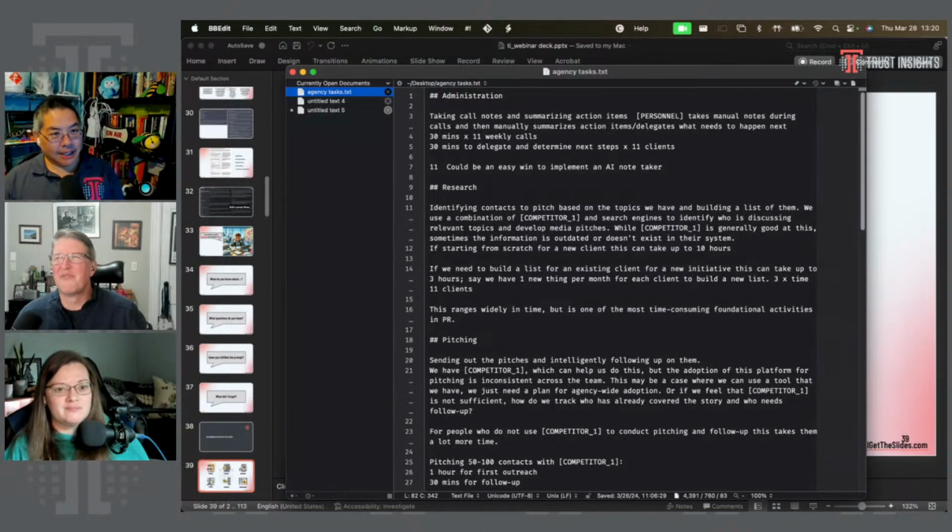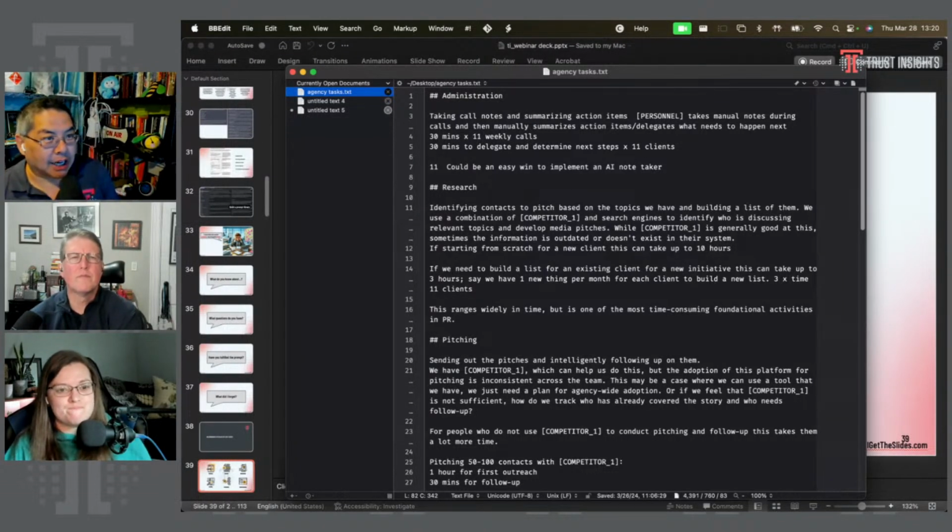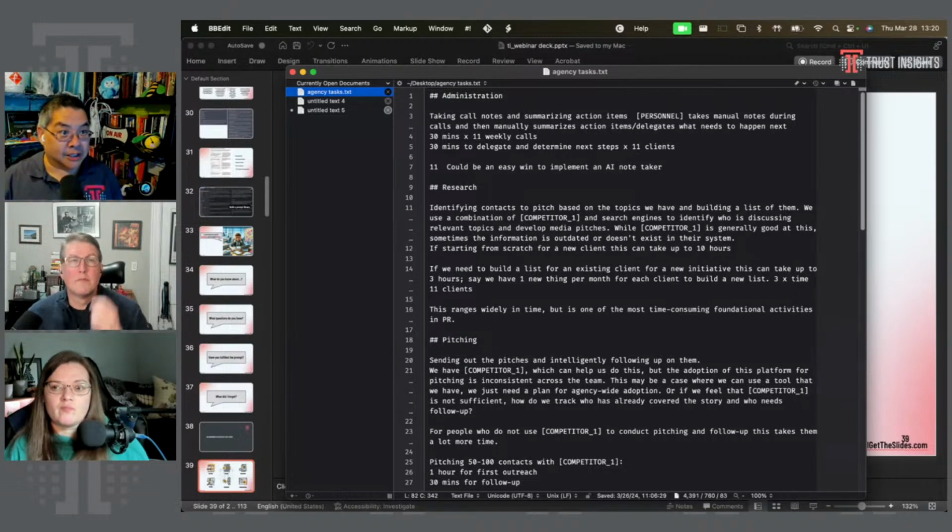Exactly. So let's look at the second task here. This is a research task: identifying contacts to pitch based on the topics we have and building a list of them. We use a combination of this tool and search engines to identify who's discussing relevant topics and developing media pitches. While this thing is good at it, sometimes it's outdated or doesn't exist. If starting from scratch for a new client, it can take up to 10 hours. 10 hours to build a media list, and these media lists are 15 or 20 names, sometimes not even that.